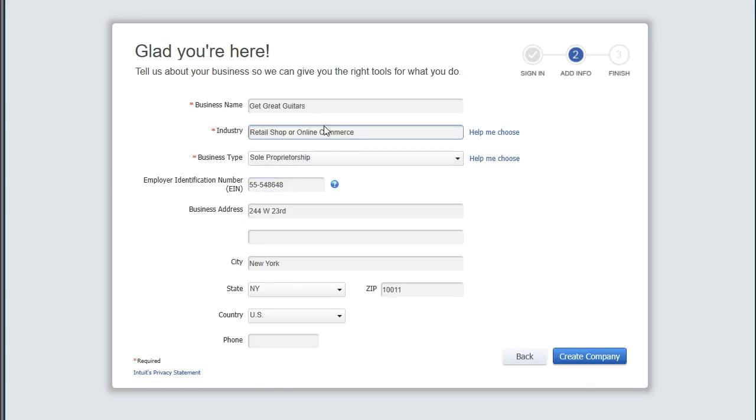So if you want to follow along with this example, we're going to say we are Get Great Guitars. The industry will be the retail shop or online commerce. You can select this icon here to help you find that. We're going to be a sole proprietor rather than a corporation or a partnership. We're going to use this EIN number.